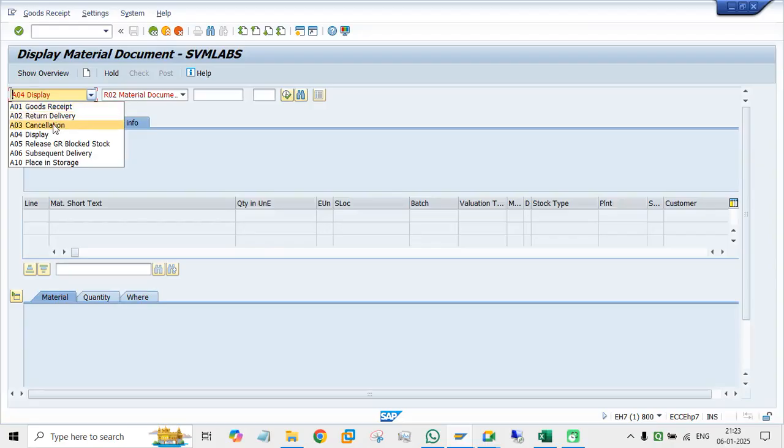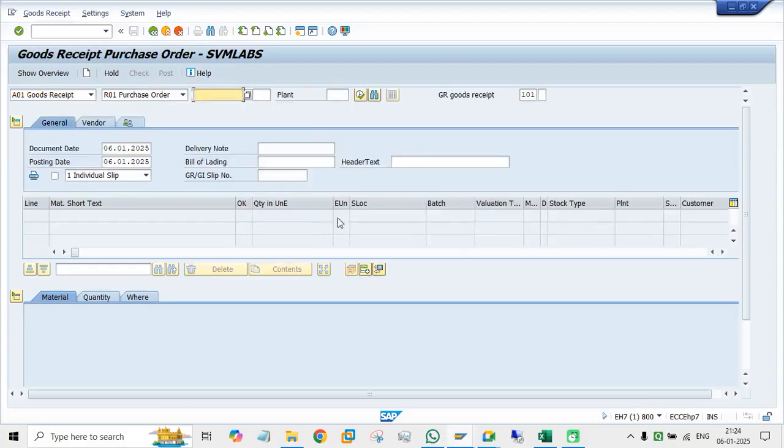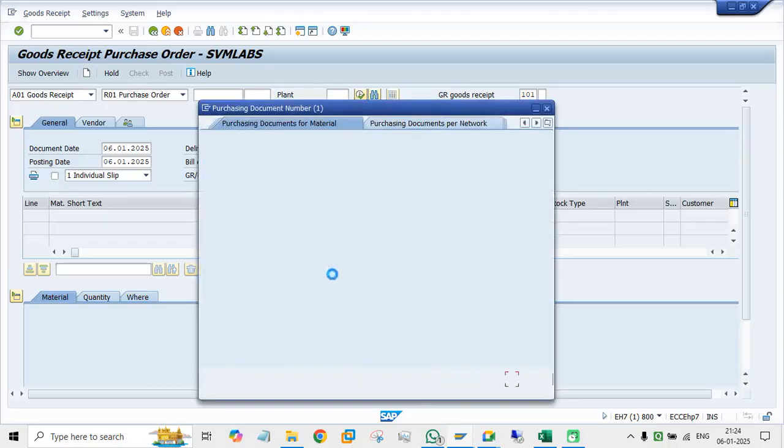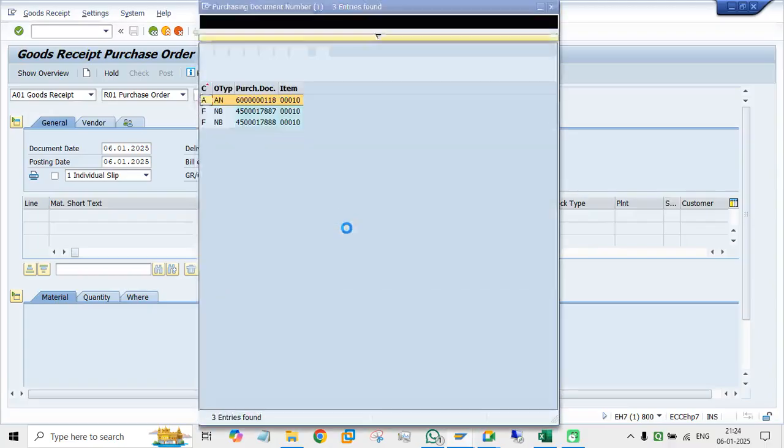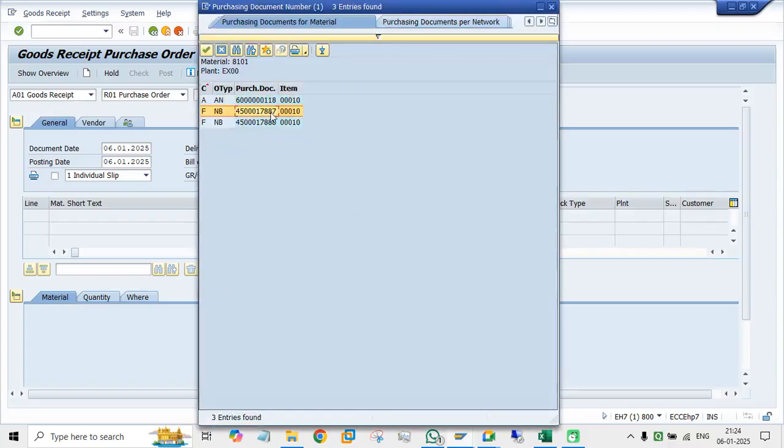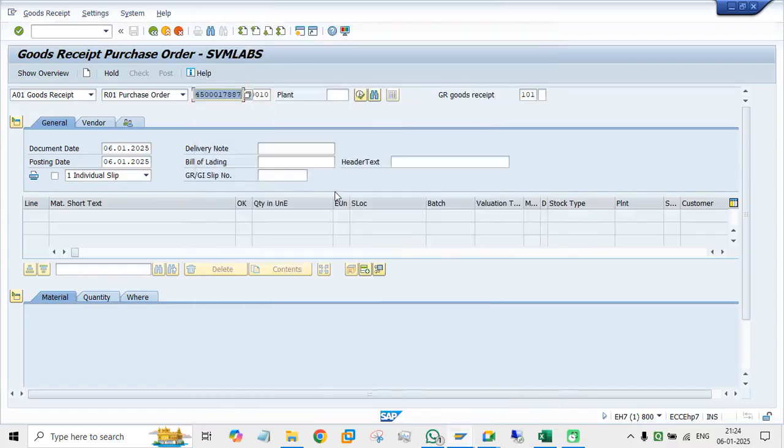Return delivery, cancellation and all, I will discuss in inventory management. For the time being, you have to take this goods receipt. So I am doing it against this purchase order, and you have to select your PO here. First I will select this PO number 4517887, and the plant it will take automatically.